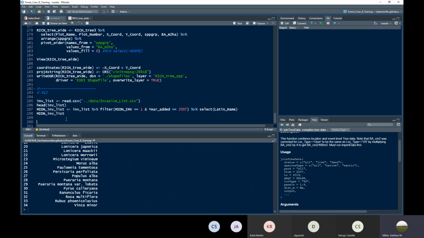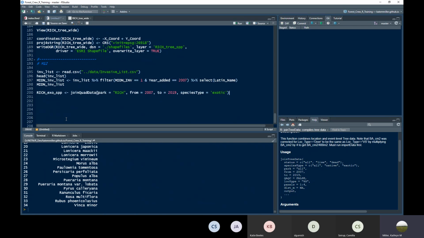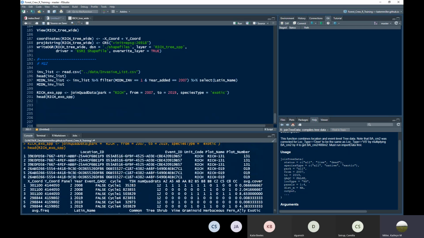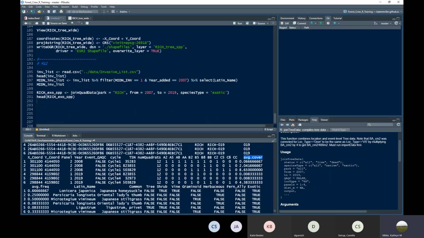So working with the data, I'm going to create the exotic species data. This is what the Quadrat data looks like if we haven't looked at it before. The Quadrat names are here, and the 1 and 0 is whether it occurred in that Quadrat or not. Probably don't have to worry about that right now, but the average cover is often what we're most interested in. And it's by species, so like Japanese honeysuckle, average cover on this plot was 0.06, Oriental lady's thumb, all of that. So that's what the data looks like.